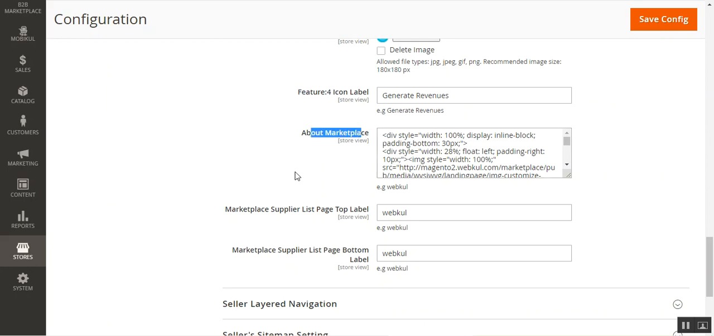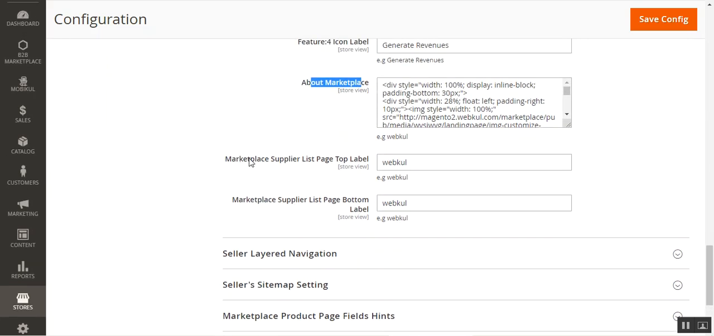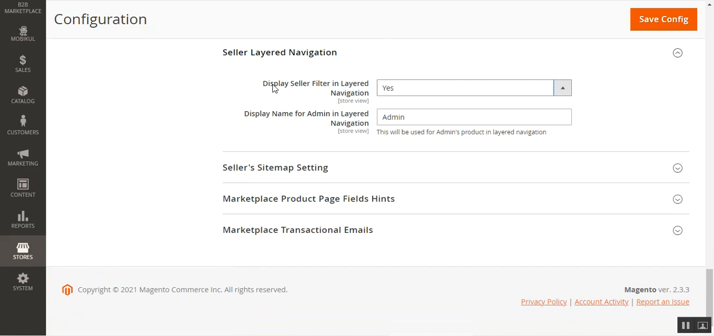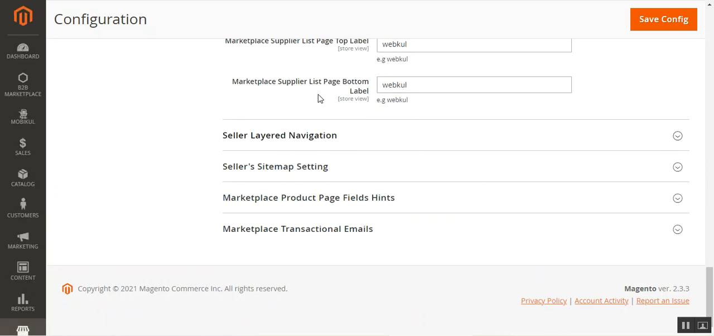You can also set up the about marketplace content there. You can also set up the marketplace supplier list page top label and the marketplace supplier list page bottom label as well. Then coming to the seller layered navigation, here you can display the seller filter in the layered navigation by choosing yes. Otherwise, you can choose no to not display the seller filter in the layered navigation. Then you can choose to display the name for the admin in layered navigation, and whatever name you have entered here will be used for the admin's product in the layered navigation.